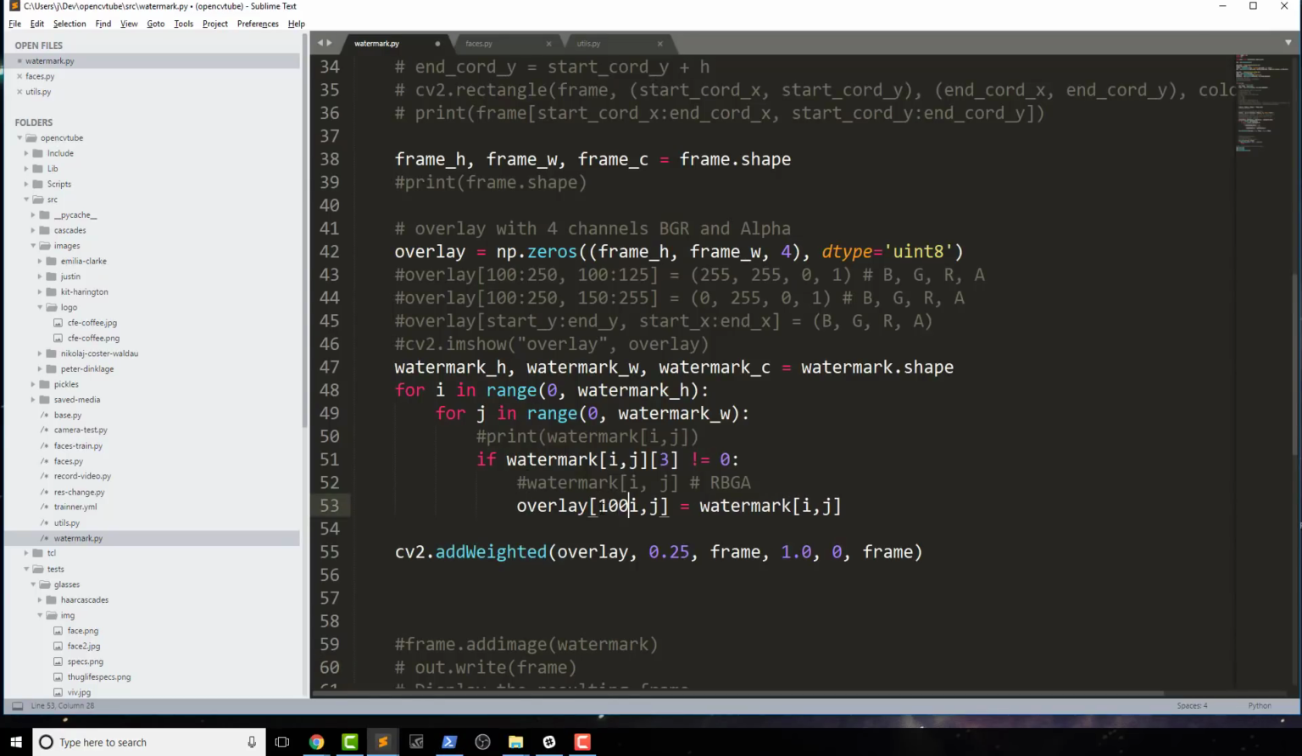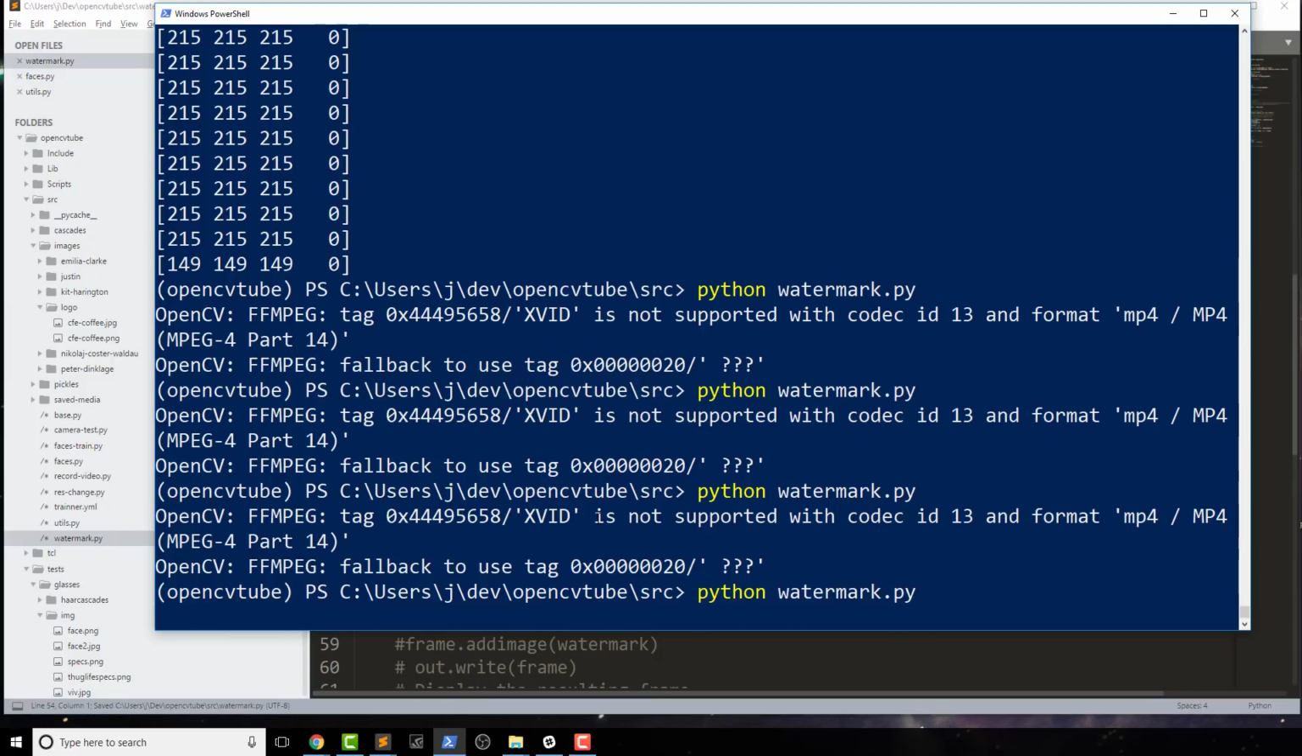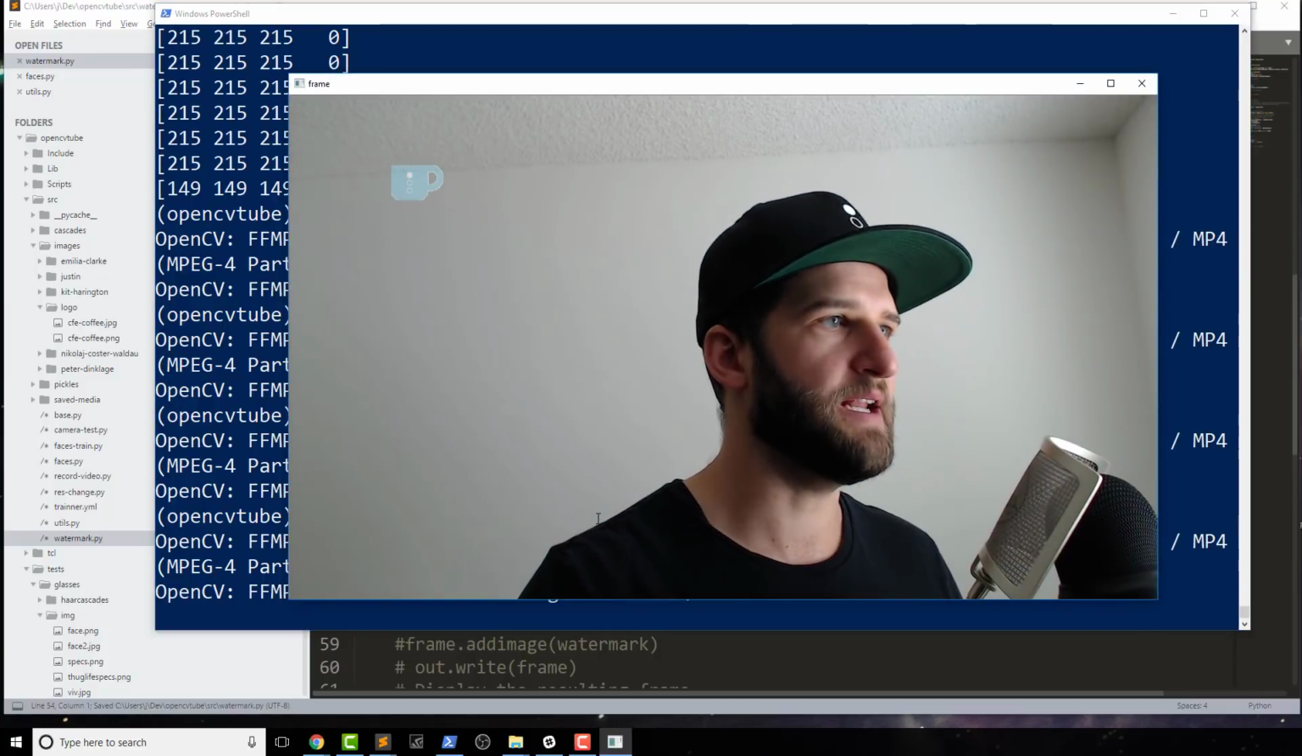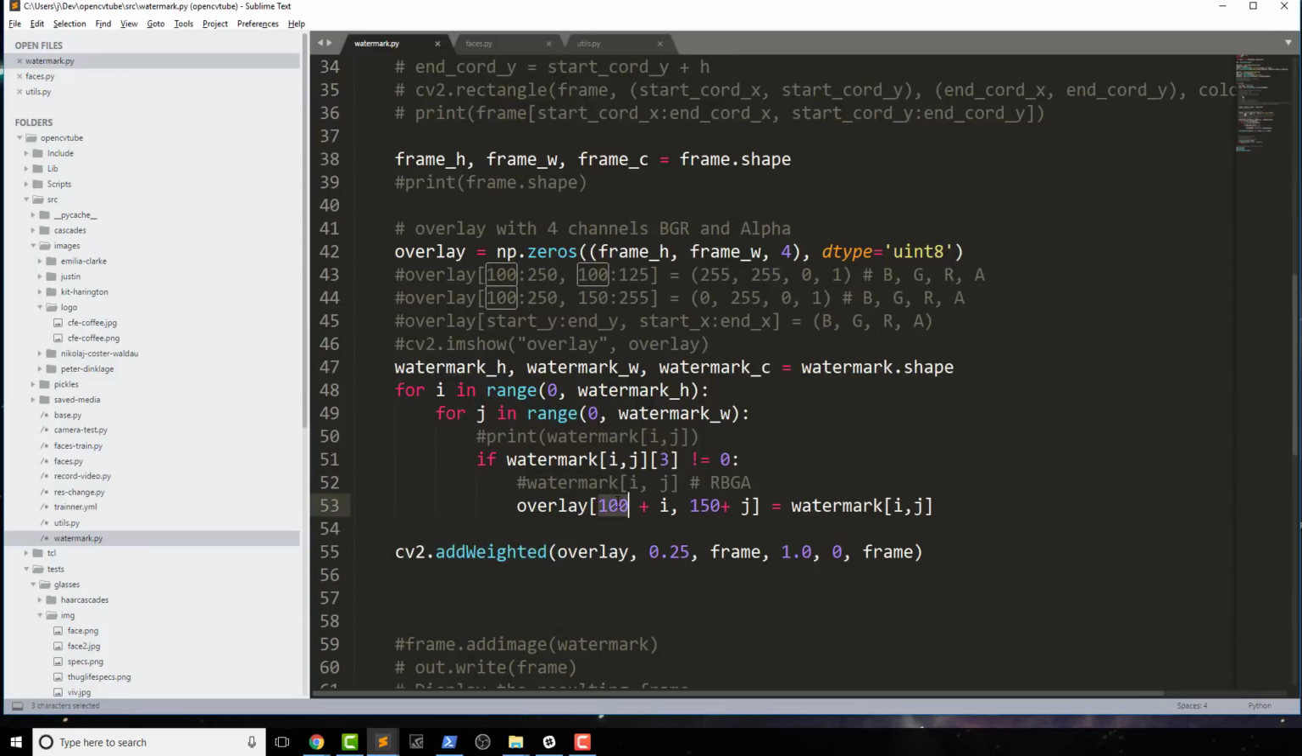Let's just try something like this. We'll just use one number, and I'll use consistent numbers on all of them. Essentially what I'm doing here is adding just a random value to my overlay to see if I can even move it, right? If I can move the watermark. And I did. I moved it down 100 and over 150.